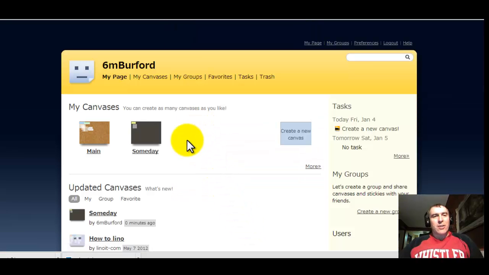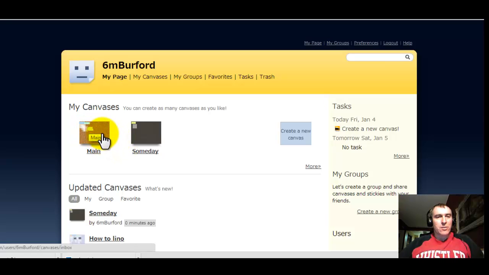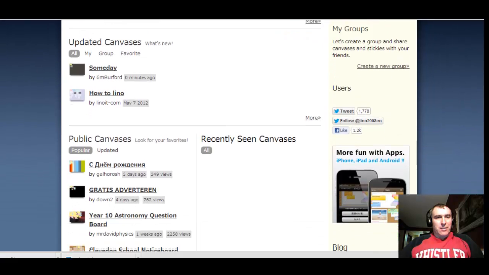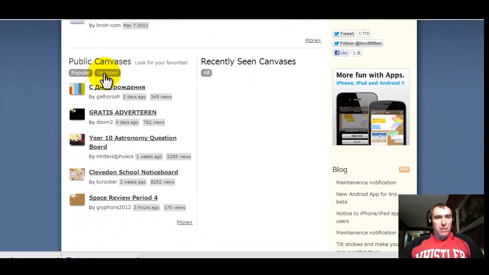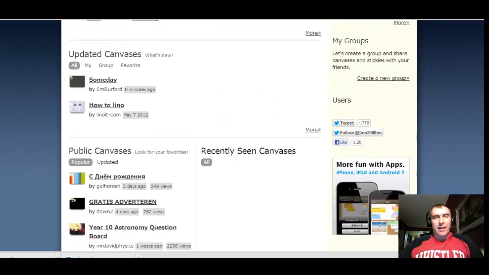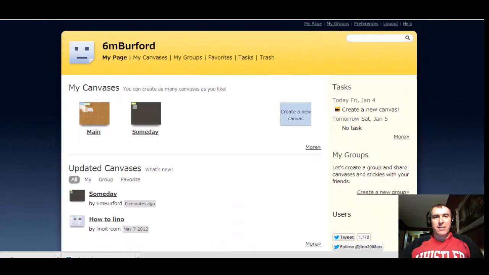So here you get my main canvas, and you can see they give you two choices. You can use the main, which is sort of a bulletin board background. You can do a black background, or you can make up some of your own. And there's a list of things like public canvases that you can add to. Recently seen canvases would be there if I had actually been on to see something.